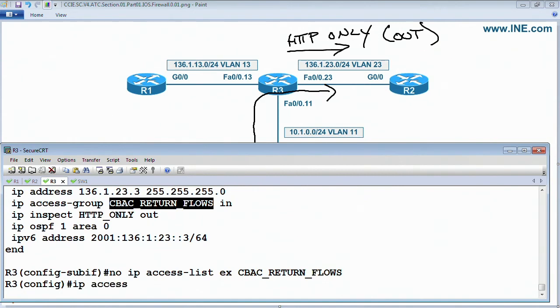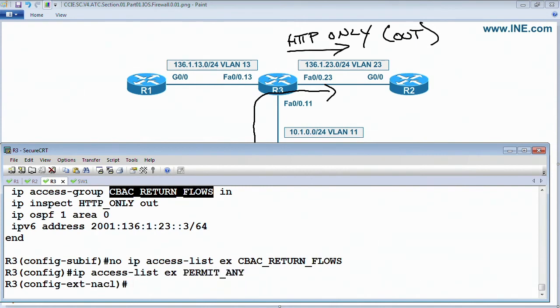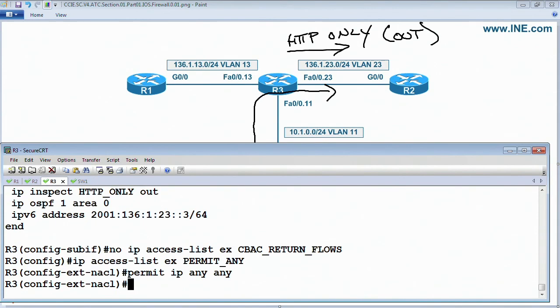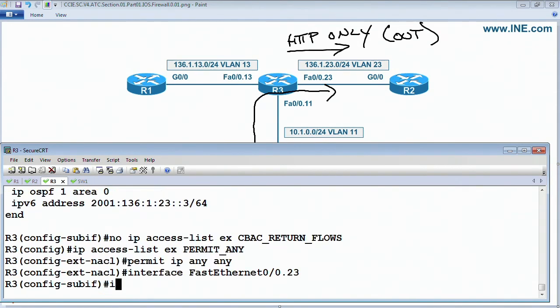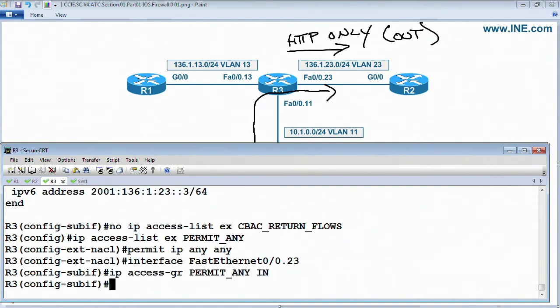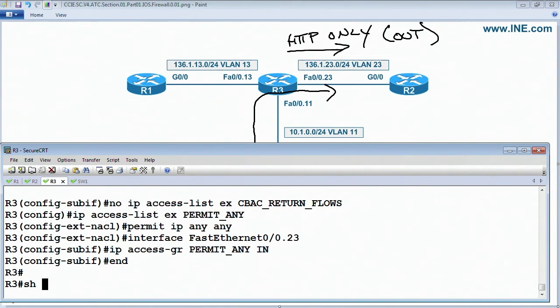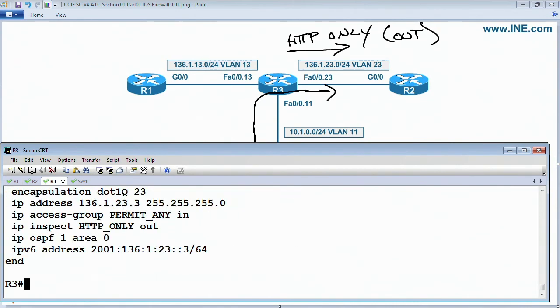Instead, we're just going to have an access list that says permit IP any. And this is applied in on that same interface, IP access group permit any in. So we're only inspecting web traffic out, but we're saying on the return trip anything can come in.